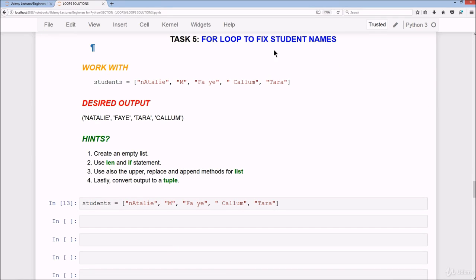For loop to fix student names. So we have some names here in the students variable: Natalie, M, Faye, Callum, and Tara, and we want to fix these problems here. So of course we've got one that just says M. We have a capital A here, and we have a space here, and we want this to be converted into a tuple with all the caps for 4 names.